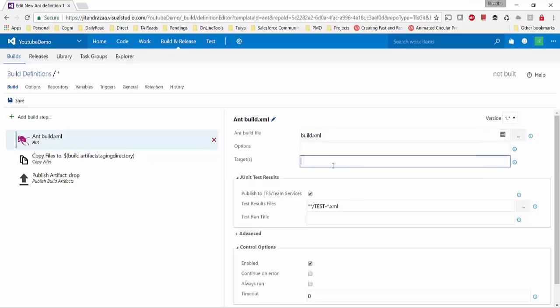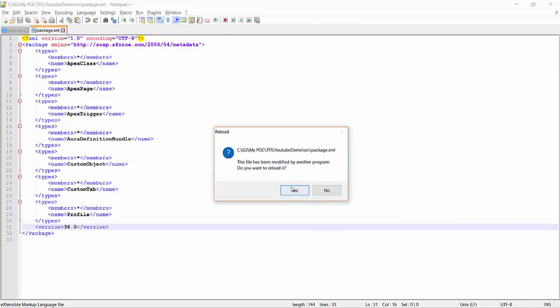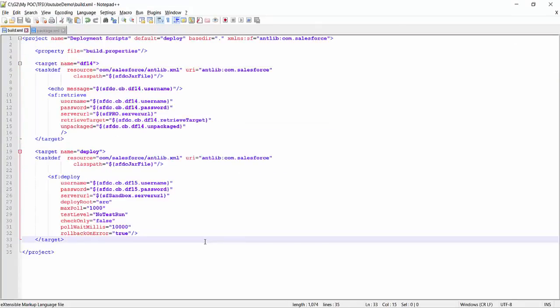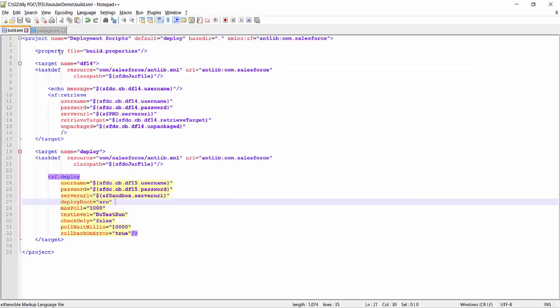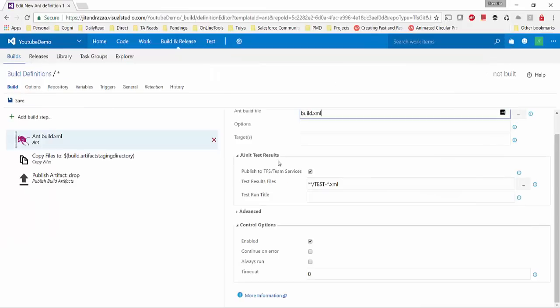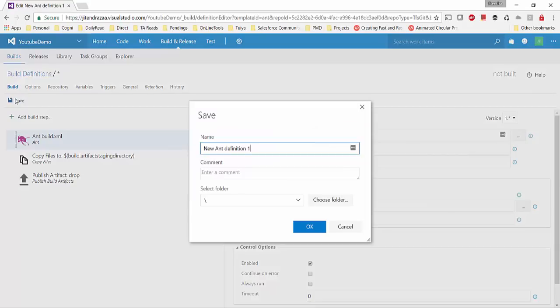Now we can specify the target; a build.xml can have many targets. Like in my current project, my build.xml has around 50 plus targets, but for this demo purpose our build.xml is very small and very easy. We just have 2 targets, and the best part is I have already said that if I don't specify any target, use deploy. So deploy is the default target, so I'm not specifying anything here. I'm leaving everything as it is, and I'm saying just save it.